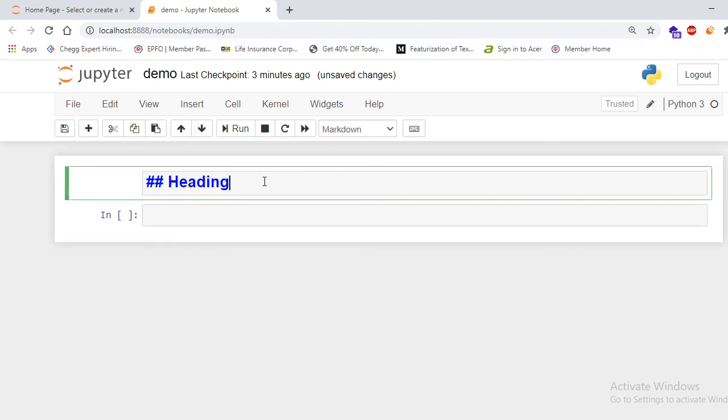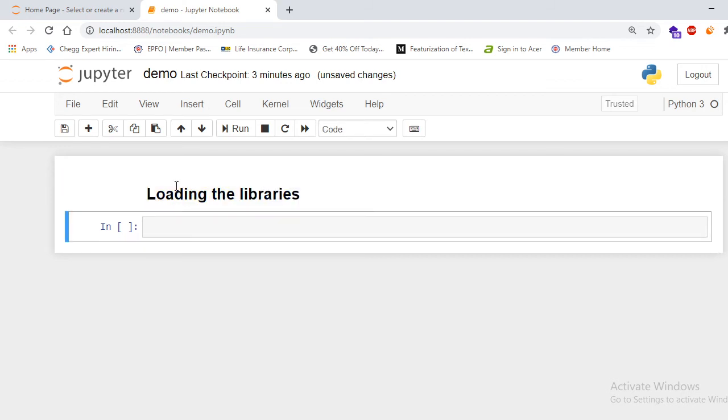So first we are loading the library. First we will load the library. So let me write that in heading. As you can see how beautiful it is coming, it is coming in bold letters, so that whenever someone reads, he or she will be able to understand this. So in this box we are loading the library.